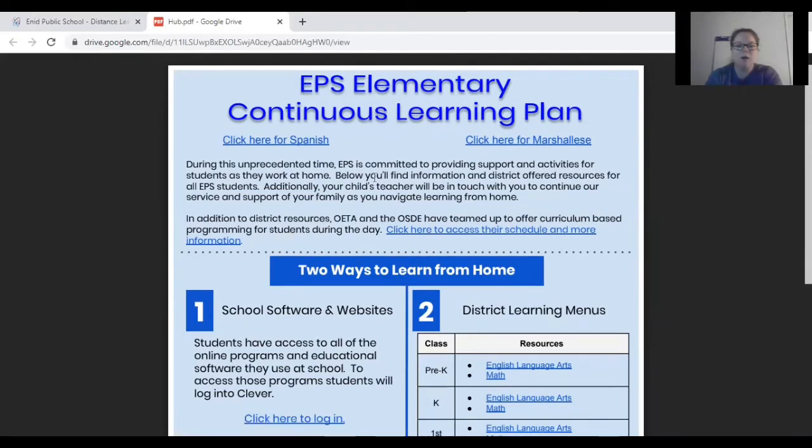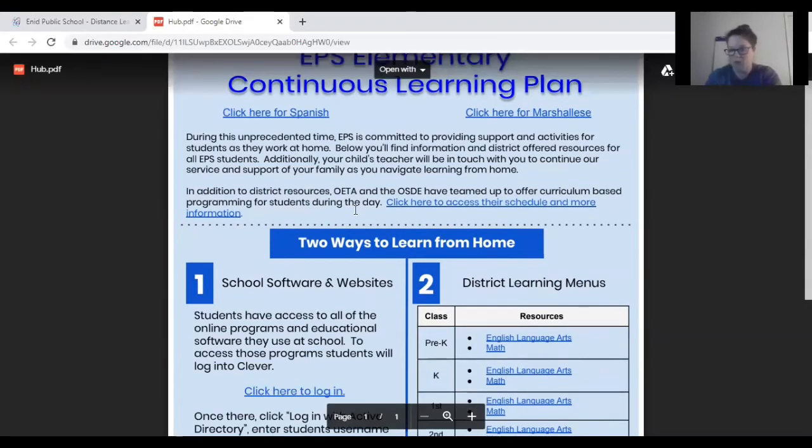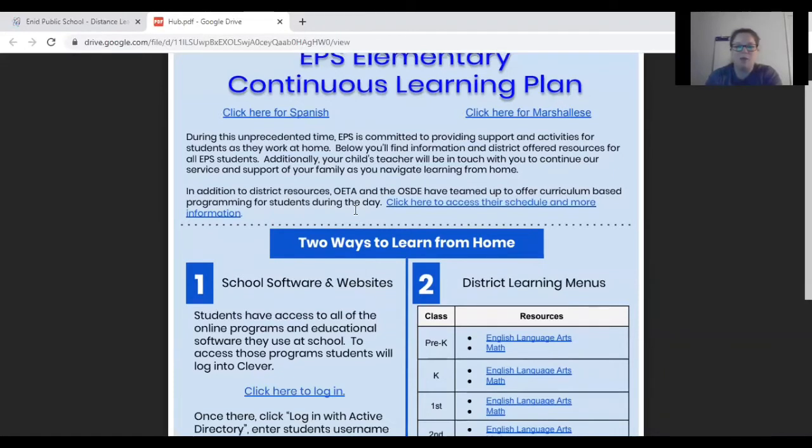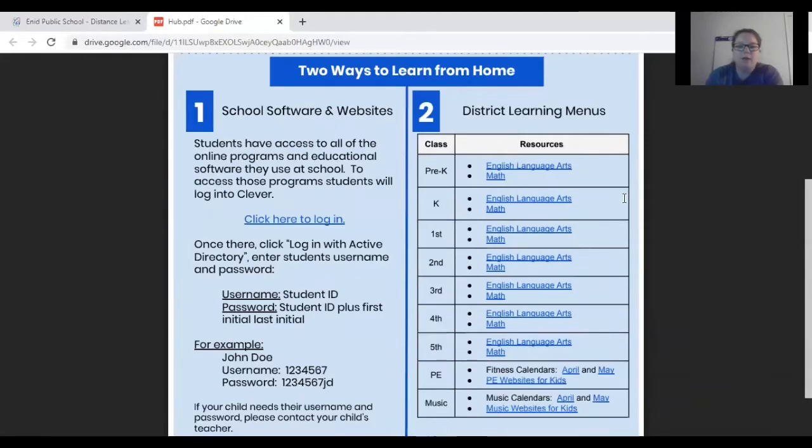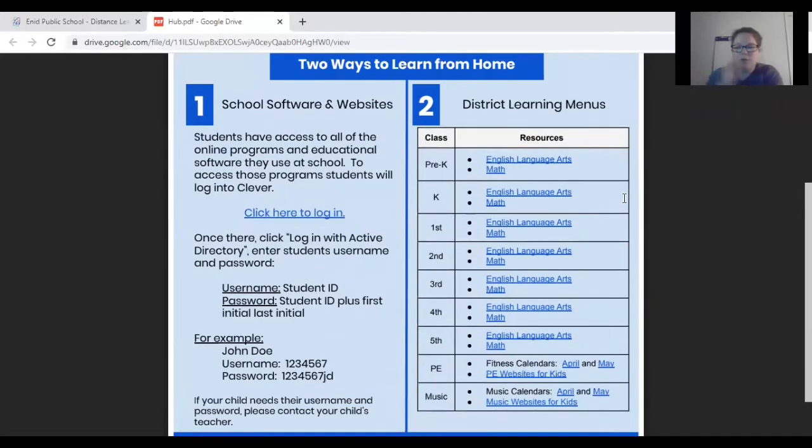Now, OETA, the public access channel, PBS, and the Oklahoma State Department of Education have also come together to offer some good curriculum-based programming for students. You can click where it says click here to access their schedule and more information. Then we've got where it says 2 ways to learn from home. So you've got some options.